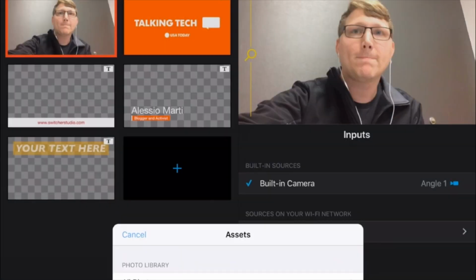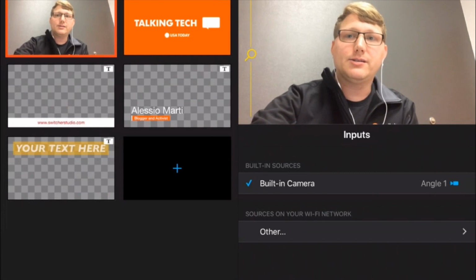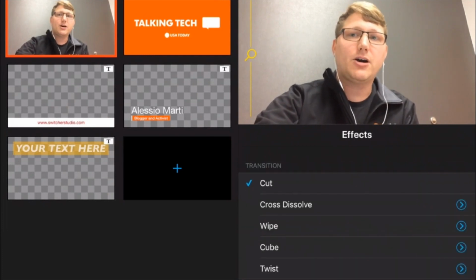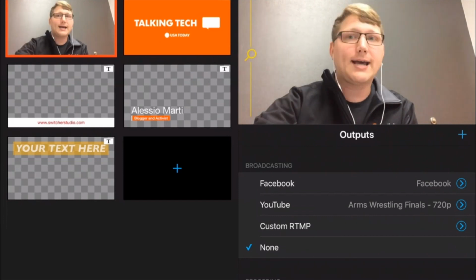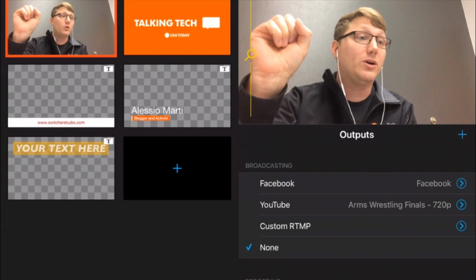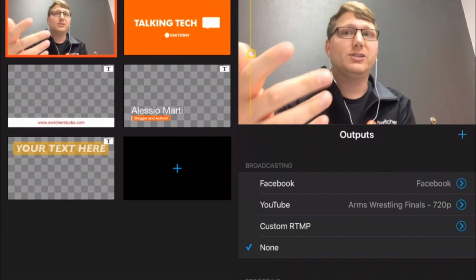The bottom right, there's a series of tabs. This is where you can get to different settings. You can change effects, see audio, choose where you're going to broadcast and stream. And this window in the top right is what is being broadcast. It's what your viewers see.